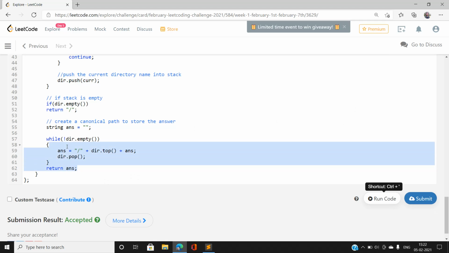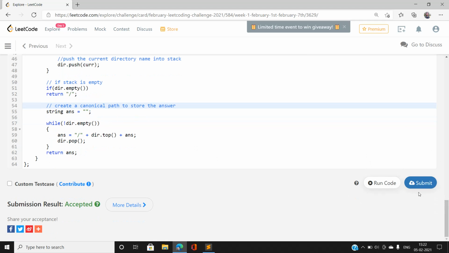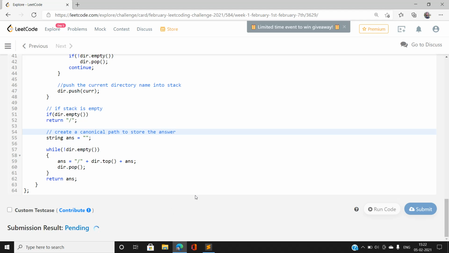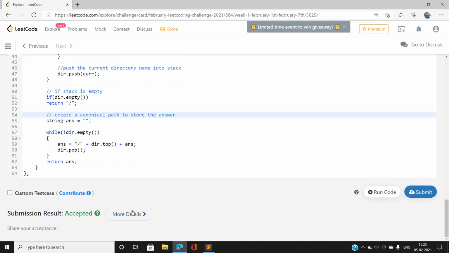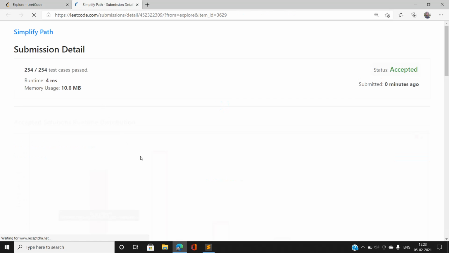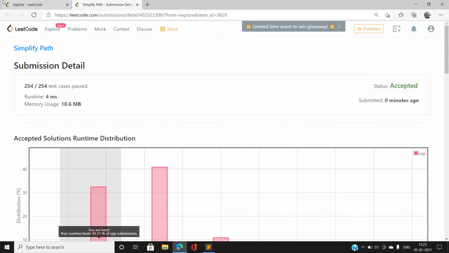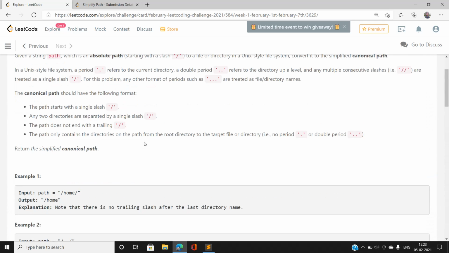Let me run this code and find out if it is going to yield the correct answer or not. So you can see it is giving the correct answer. Also the runtime beats are very high, around 93%.